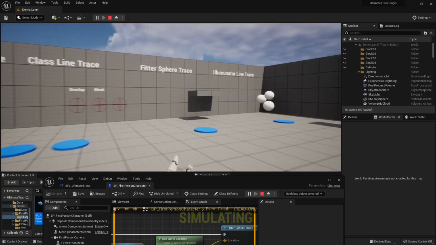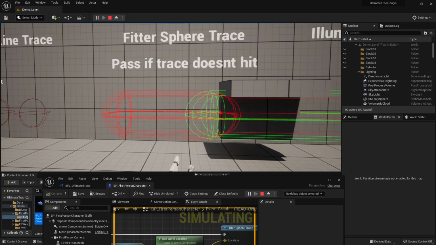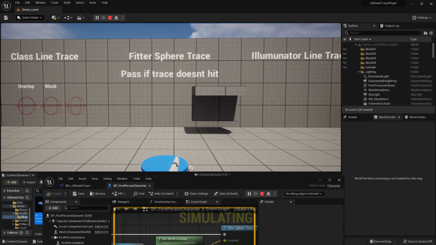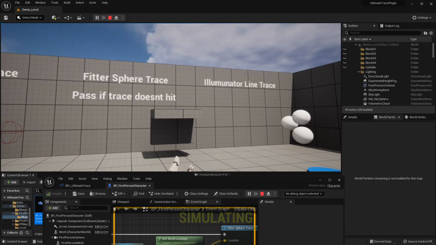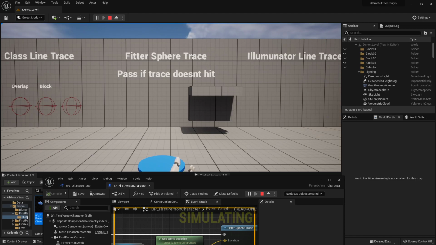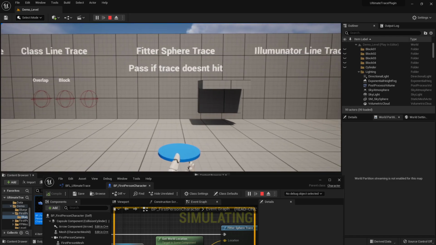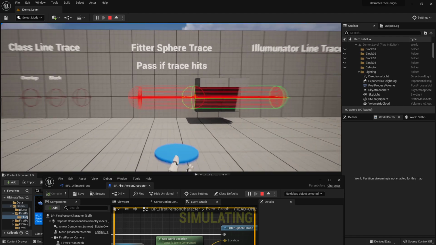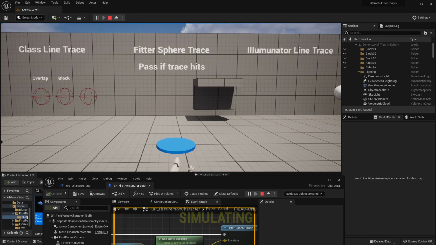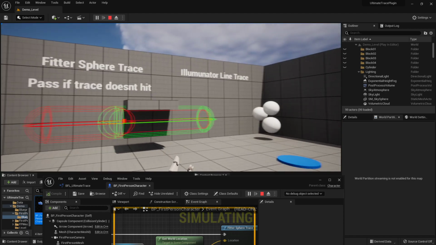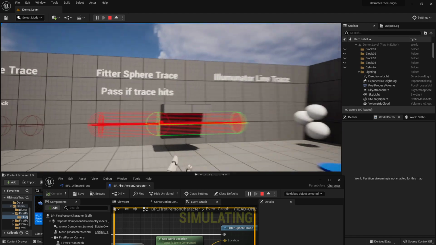To see it here, I basically created this little test where it says pass if trace doesn't hit. So when it's red inside, that means it's passed, because that basically means it didn't hit anything. It went inside and didn't hit anything. And then this one is pass if trace hits, so when it's green it should pass. So let's see, when it's red it passed, and when it's green it passed.